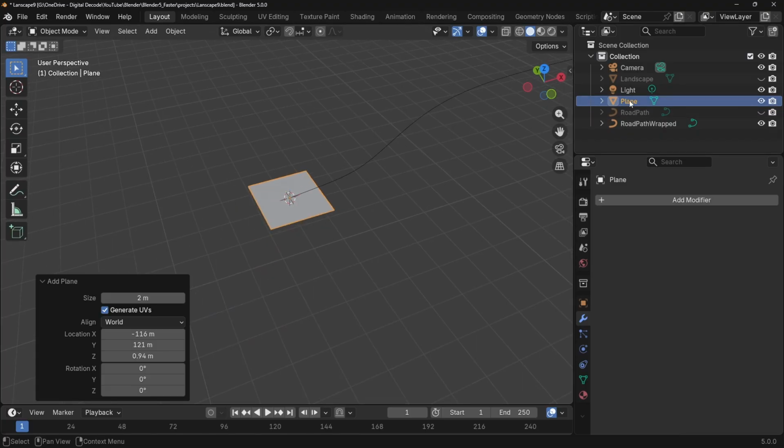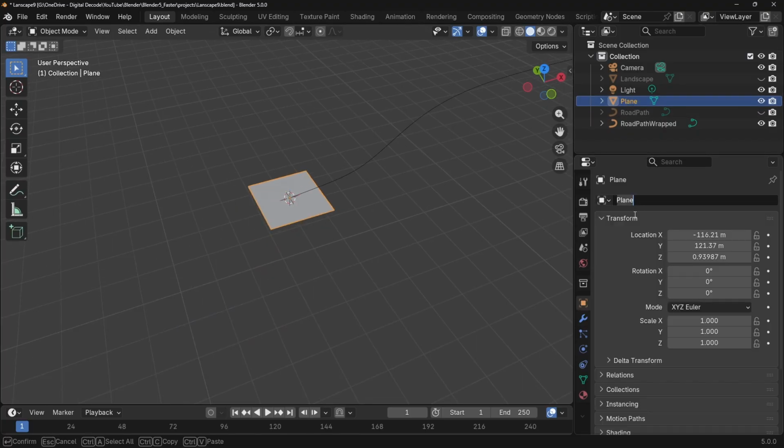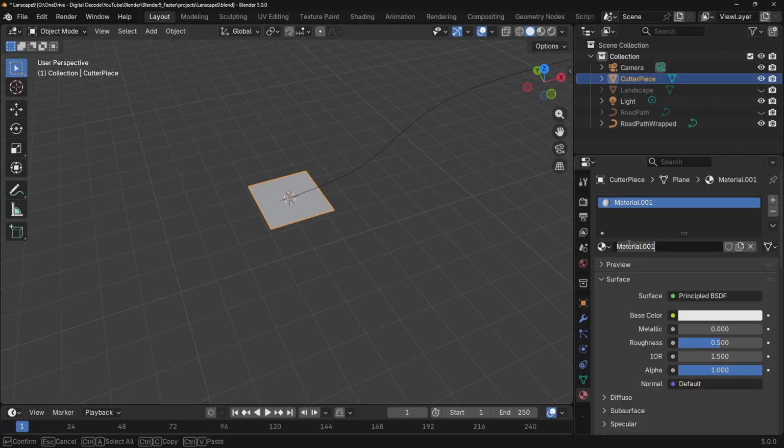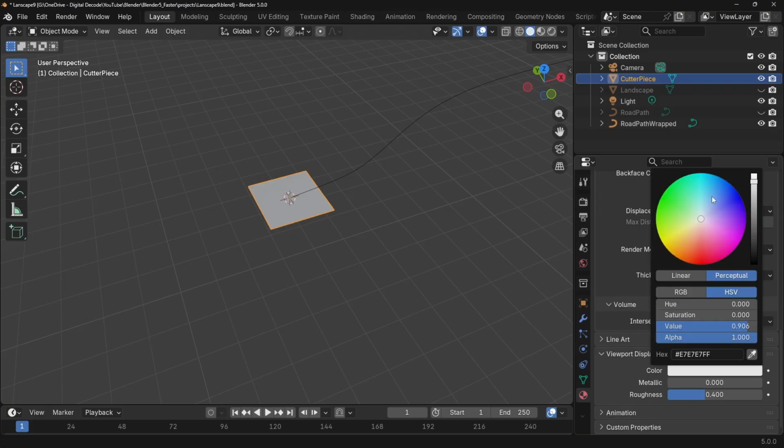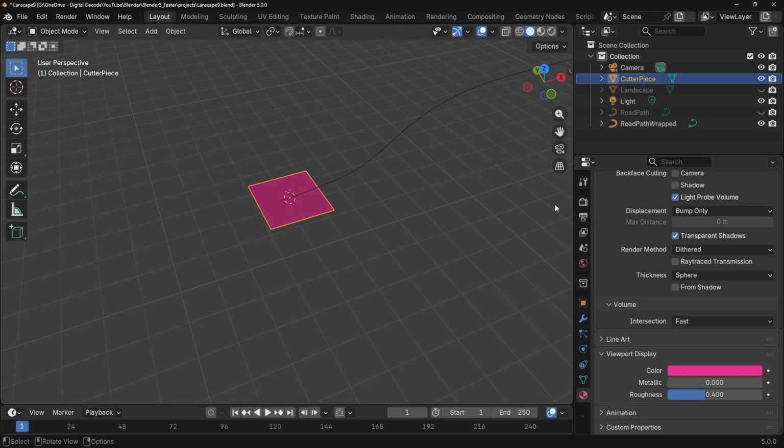On the right-hand side, I'm going to select the plane, go to the Object Properties, and change this to Cutter Piece, so we know what it is. Then click the Materials tab and make a new material. I'm going to call this Cutter, and then scroll all the way down to the Viewport Display and make this some kind of different color to the landscape, just so we can see it later on.